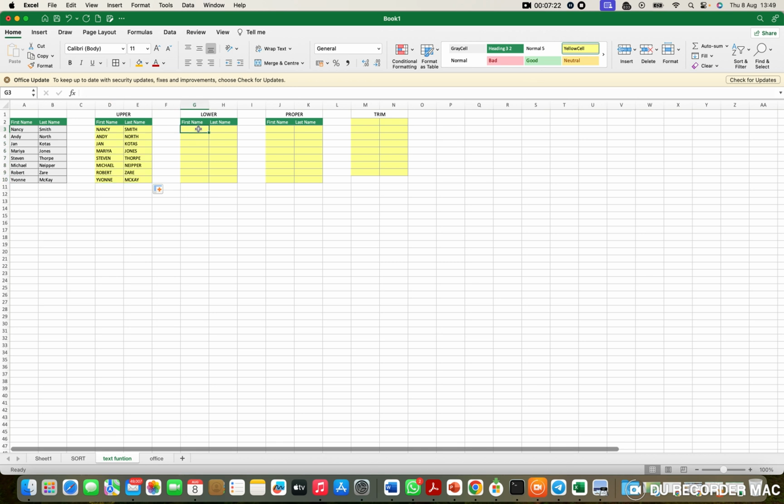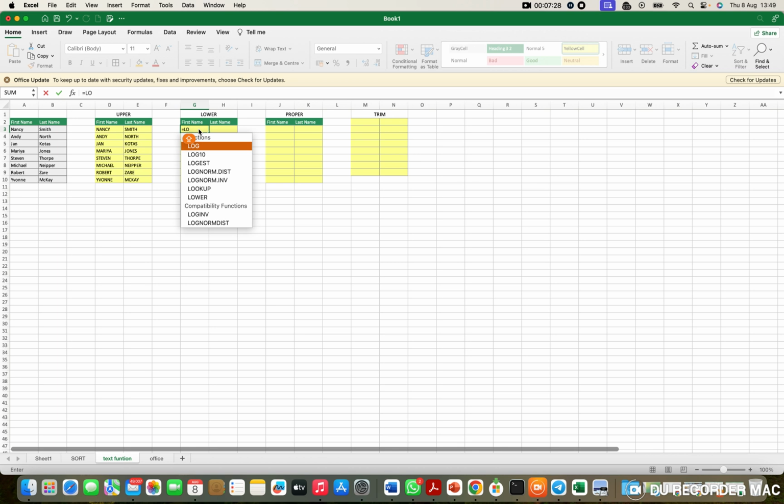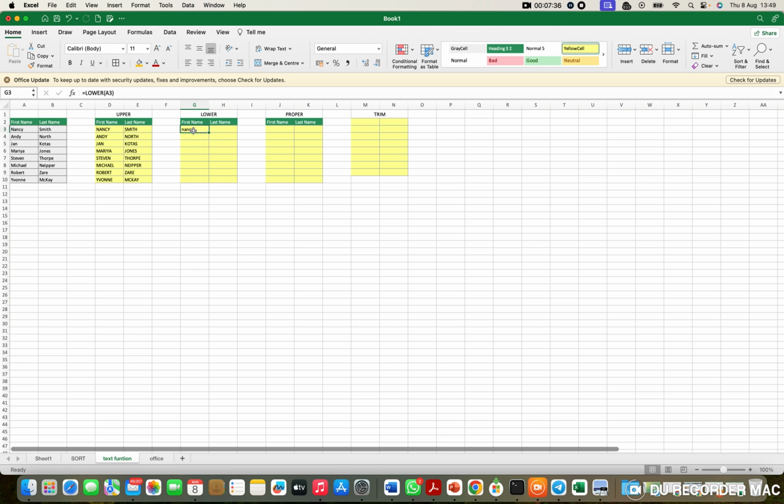The same way you change to capital letter, let's say you want to change to small letter, now you put equal to lower, then click on the cell you want to change, this particular cell A3, press enter. So that has changed to small letter, and when you autofill like this, it will also change to small letter for you. So that is it.